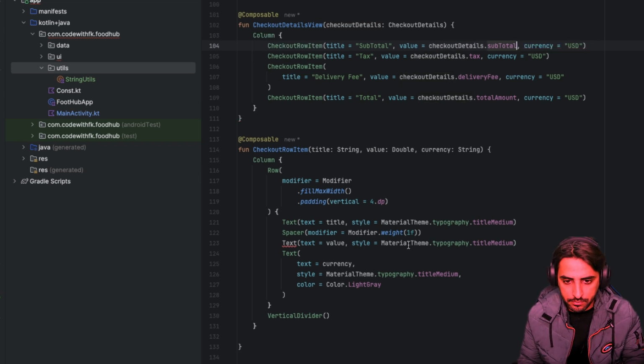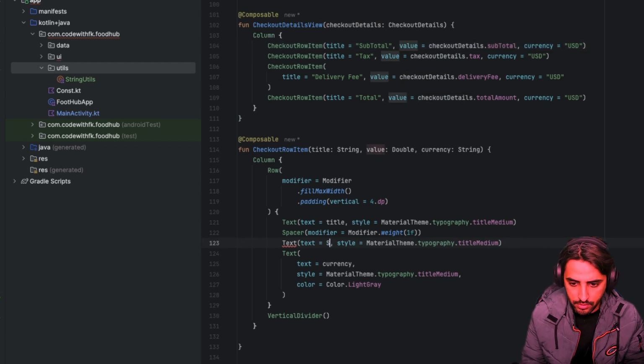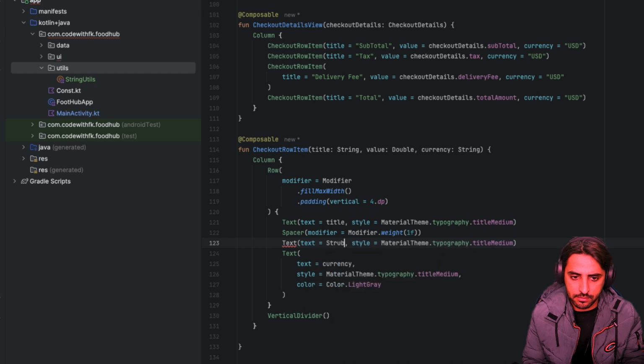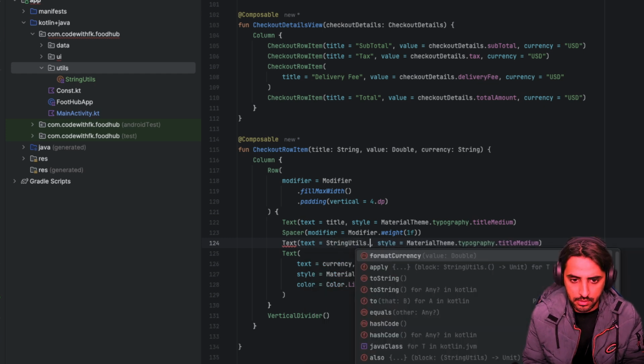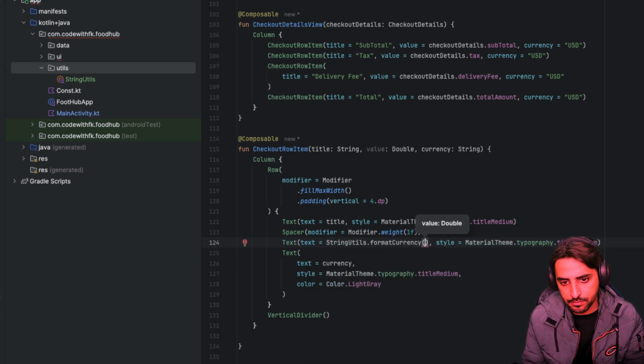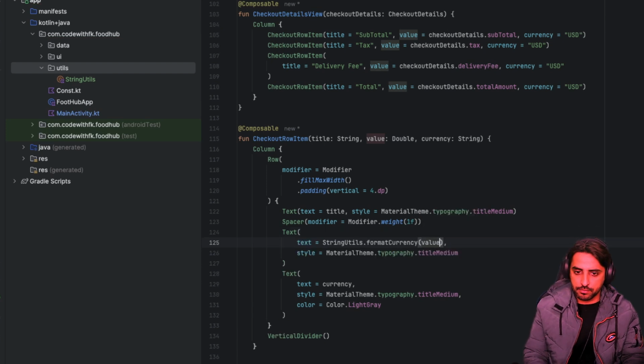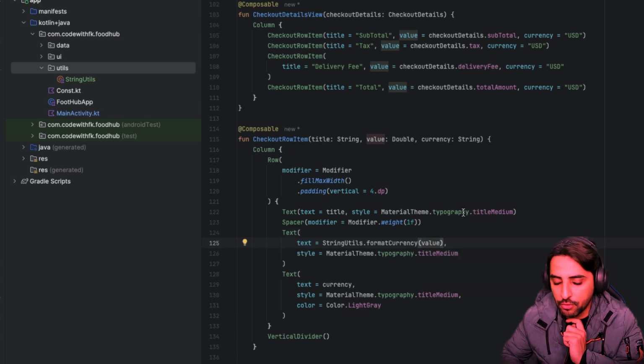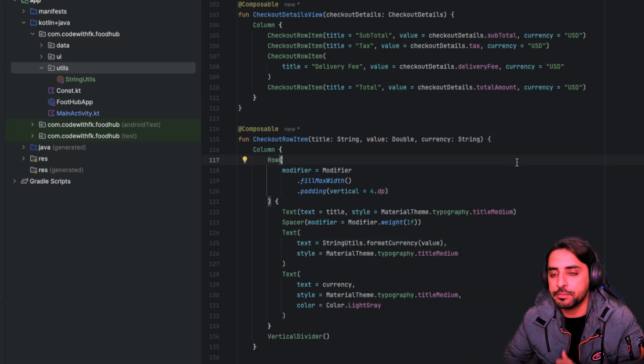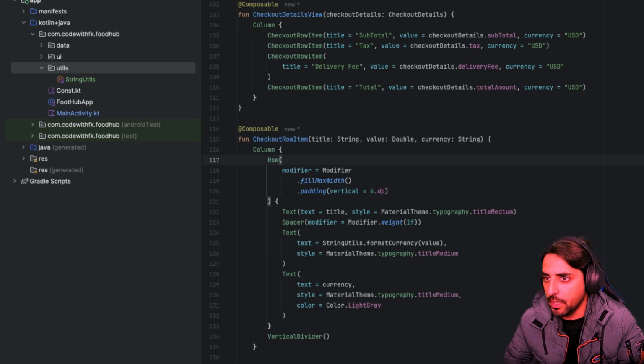Okay, and now over here, this is going to be StringUtils.format. I'm going to pass value. This will basically help with the formatting of that currency. And let's just rerun the code once again.